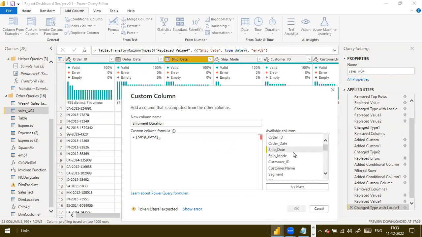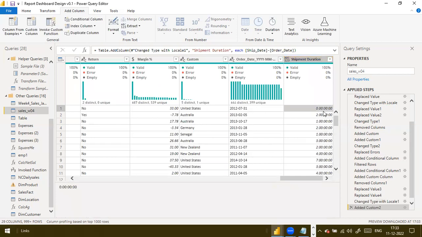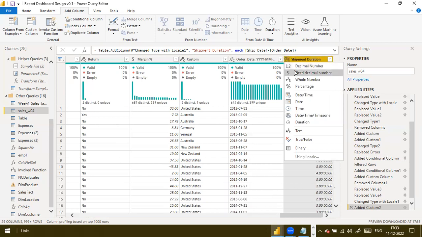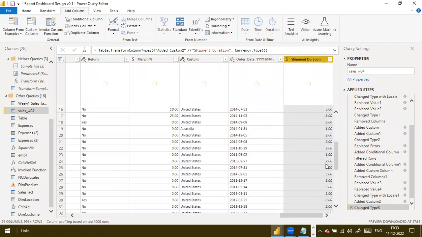Ship date minus order date. If I click on OK here, it will give me the duration. Look here, this order we shipped on time. This one we took 2 days. I just say fixed decimal number, and now we can see 0, 2, 1, 3, right?